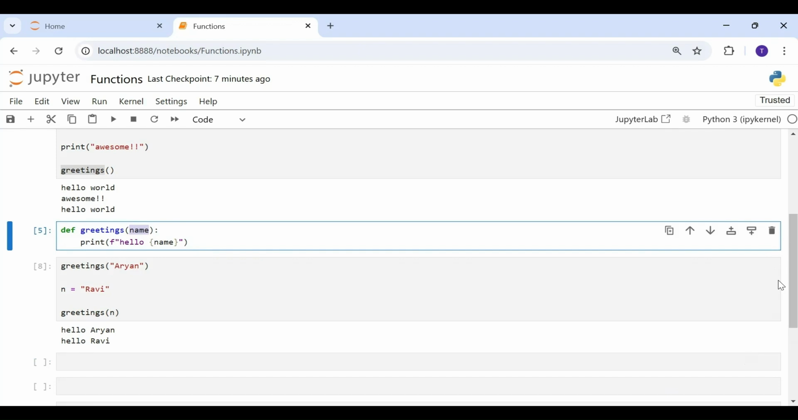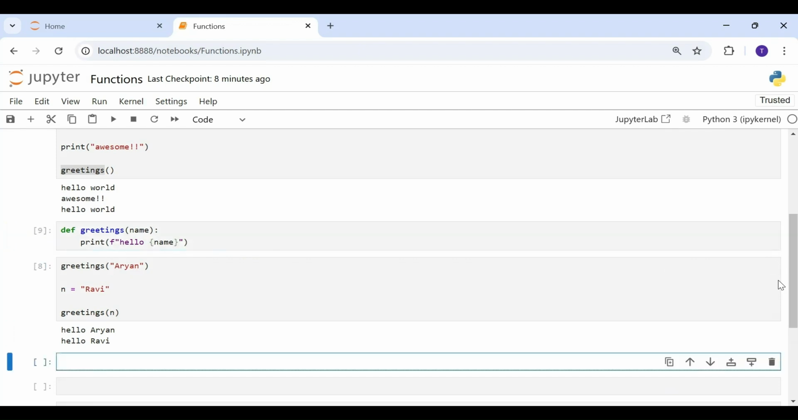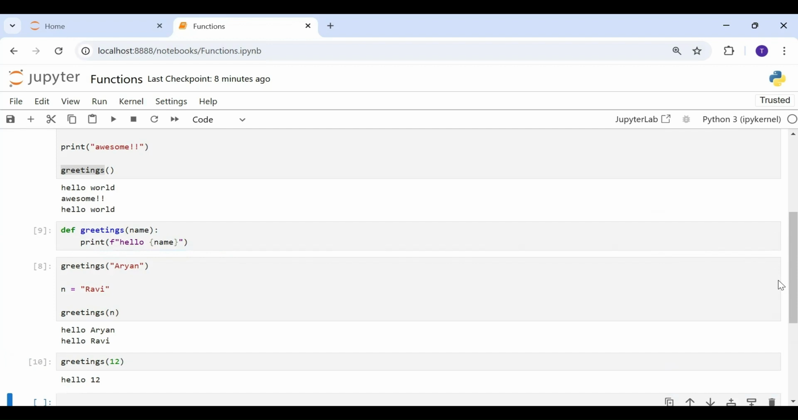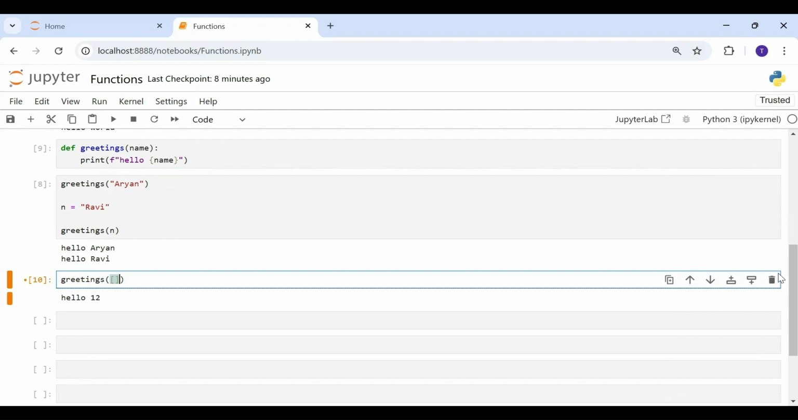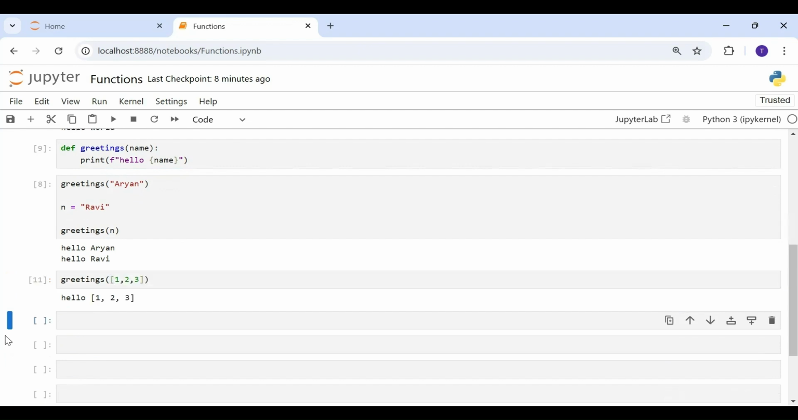Of course, let's say in your function you have this name and maybe you are doing name.upper and you pass an integer, and of course, this will give you an error. Why? Because the integer doesn't have any upper function. So let me demonstrate that as well. Right now we're just printing whatever is passed in this name variable, so it doesn't matter if I pass an integer here, it will just print hello 1, 2. If I pass a list here, it will just print that.